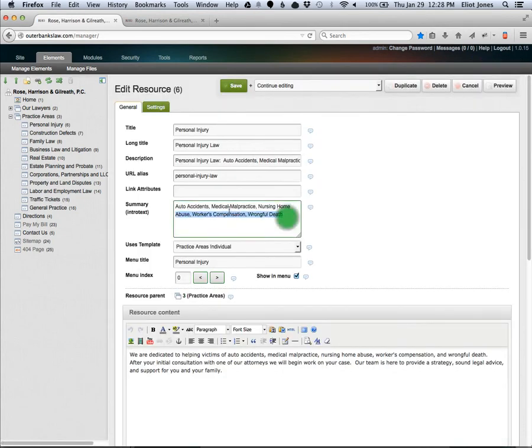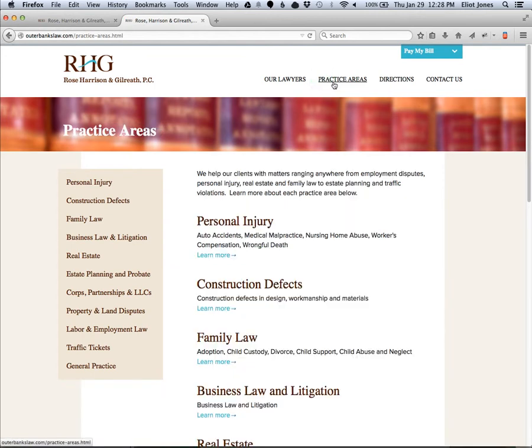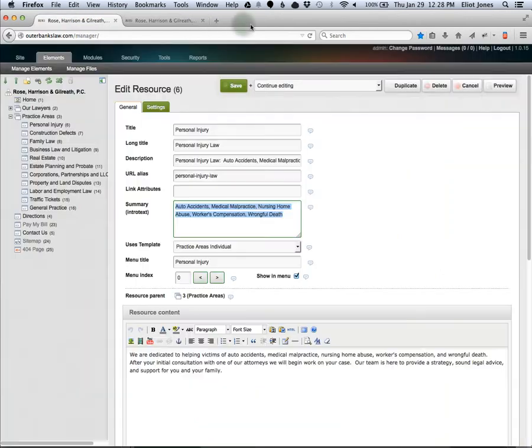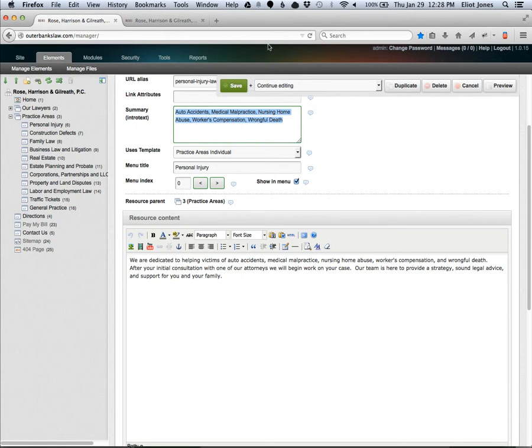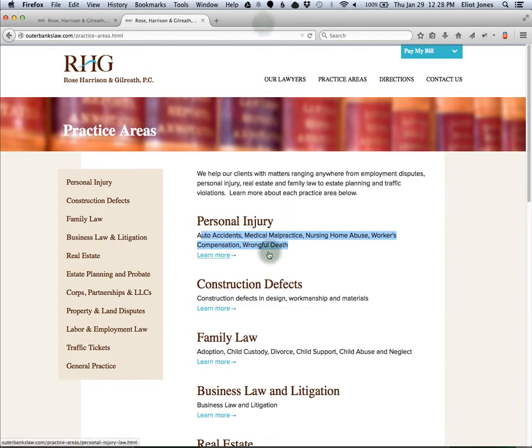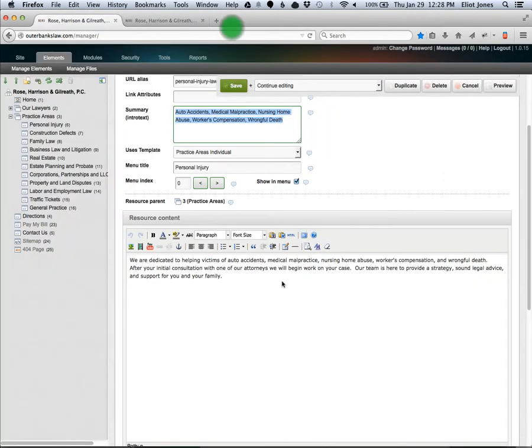You'll want to include your summary intro text, because this is what gets pulled into the overview page. So if I click on practice areas, here's our summary intro text. You can see that that's the same there. And then the detailed information is stored in the resource content field. And if we click learn more, these are hyperlinks going to the individual pages themselves, and you can see that this paragraph here corresponds to the resource content there.